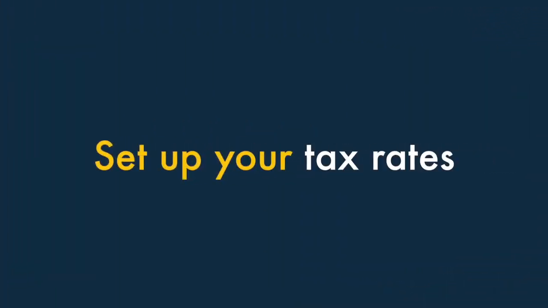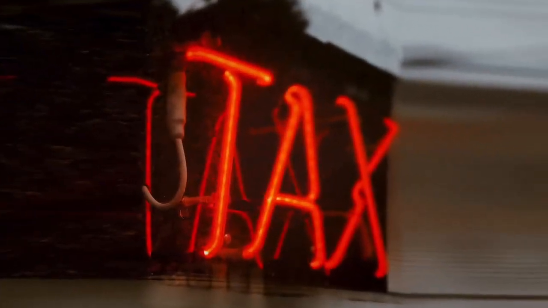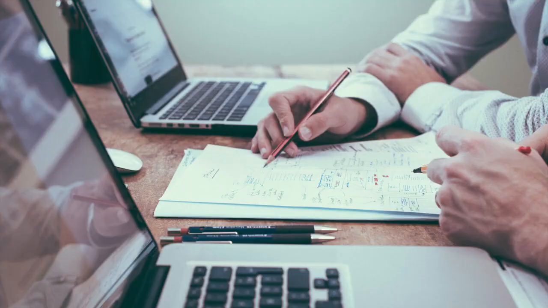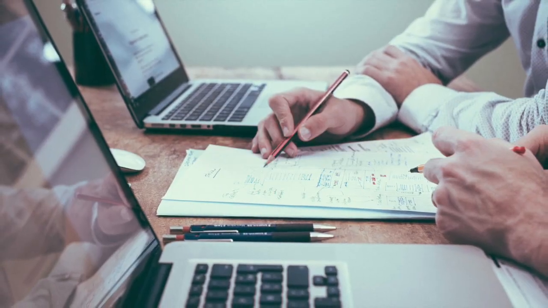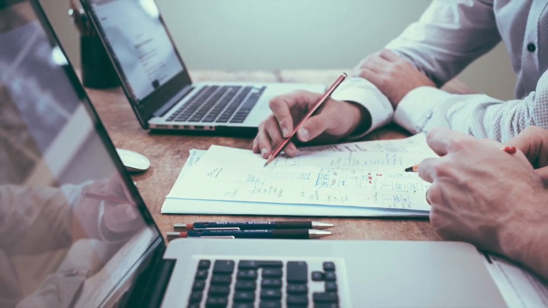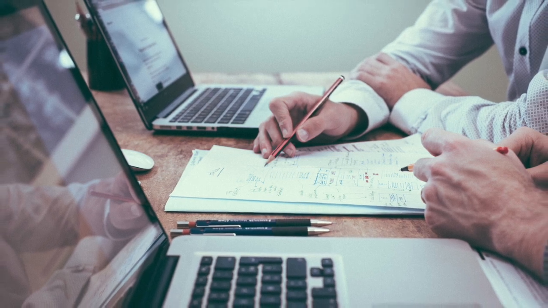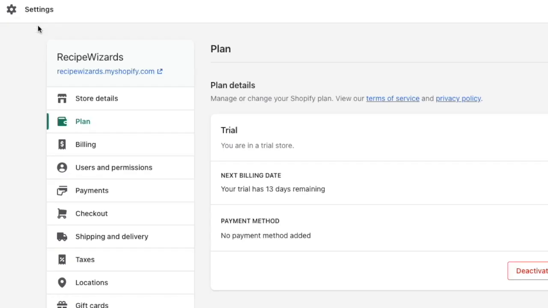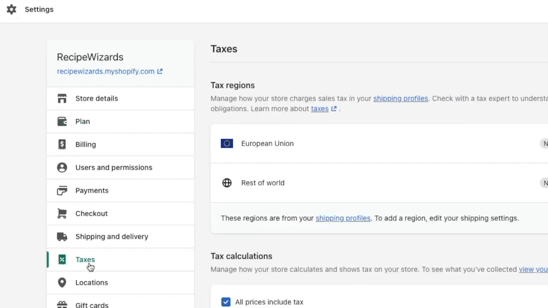11. Set up your tax rates. Many merchants will need to charge sales tax or value-added tax on purchases of their products. Rules vary considerably by country, so it's often worth asking a tax professional how you should configure these for your store. The tax settings in Shopify can be located in the Shopify dashboard by going to Settings, Taxes.